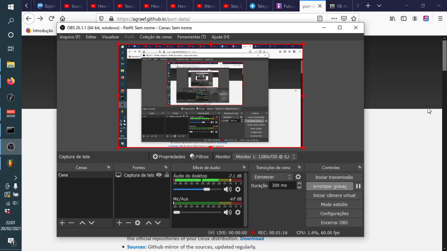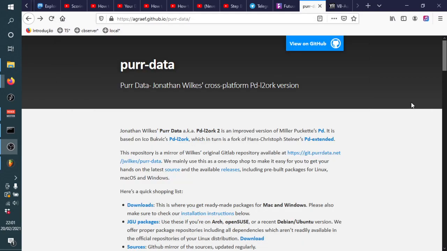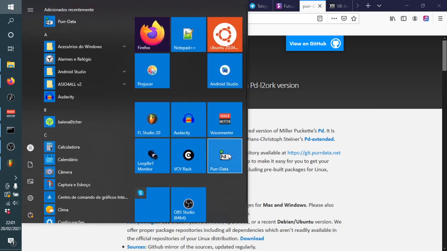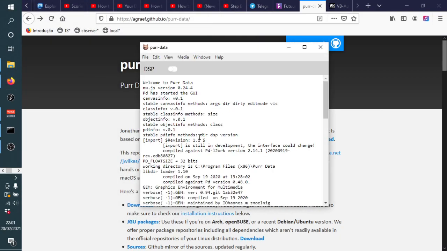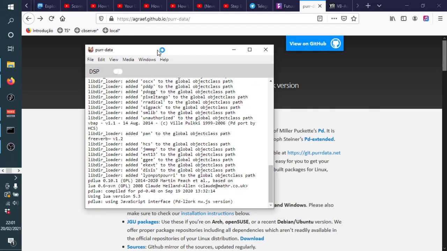with a slightly nicer user interface. So if you want Purr Data in Windows, this is the site to go to, agraf.github.io/purr-data. I'll put a link in the description. And when you download it, I'll show you what you're going to get. Start it up. You're going to get something that looks like this. A bit geeky, but on this channel, we're not afraid of geeky stuff.